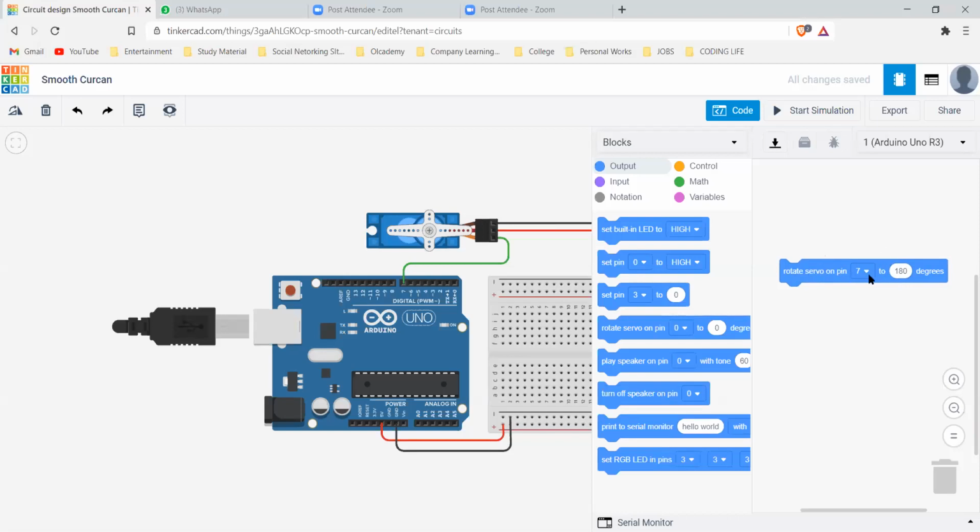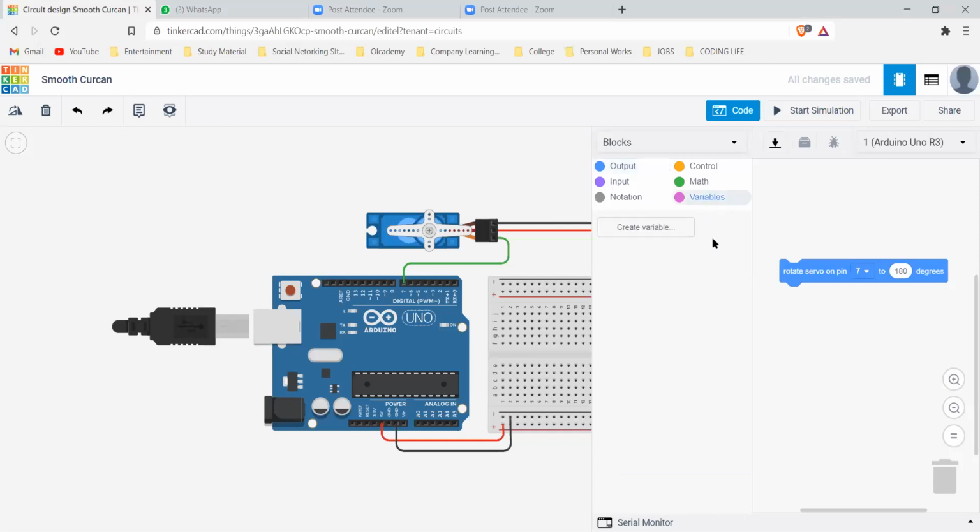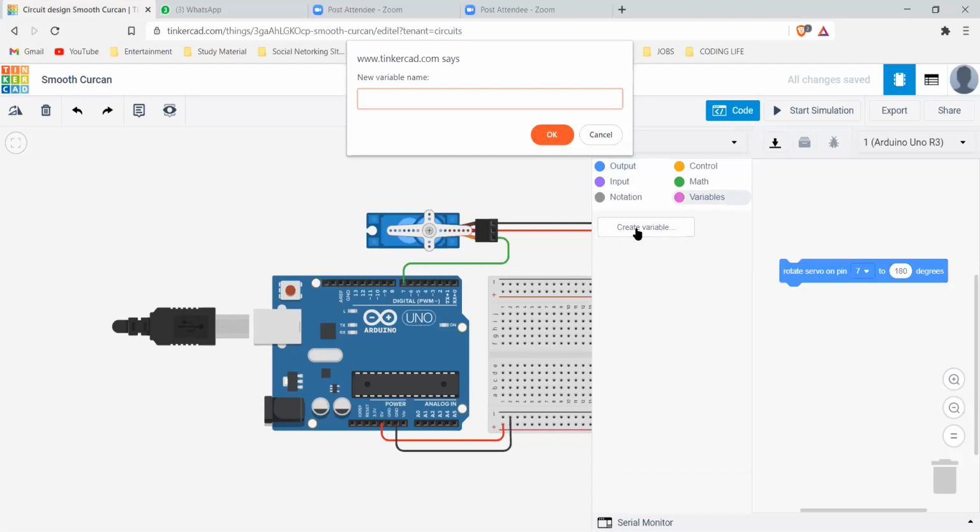Now how does it know that it has to read pin number 7? We have not mentioned it anywhere. So what basically we need to do is, as we do in other coding languages like Java or C, we need variables. What these variables do is they store the value that a sensor gives you. So you need to create a variable. You can just name it input.